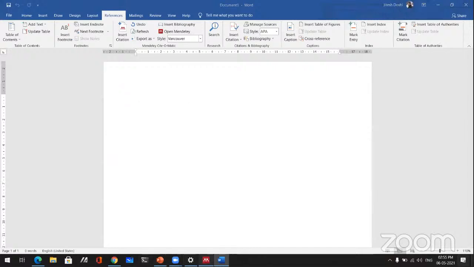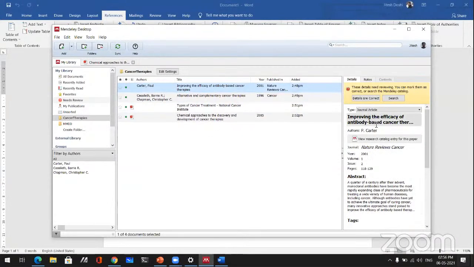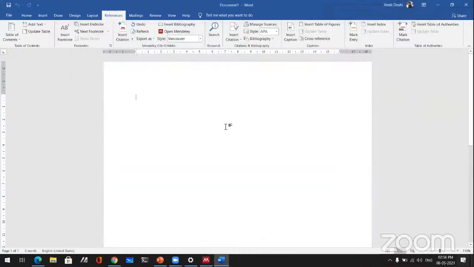If you have already read all of these publications, of course, you would know a little bit about what statement you have taken from what. The first publication that we used was improving the efficacy of antibody cancer therapies. Then we had alternative and complementary cancer therapies by Chapman, and other types of cancer and so on. So let's say you're writing your report. Let's start writing something, let's say the introduction, and you have started writing.